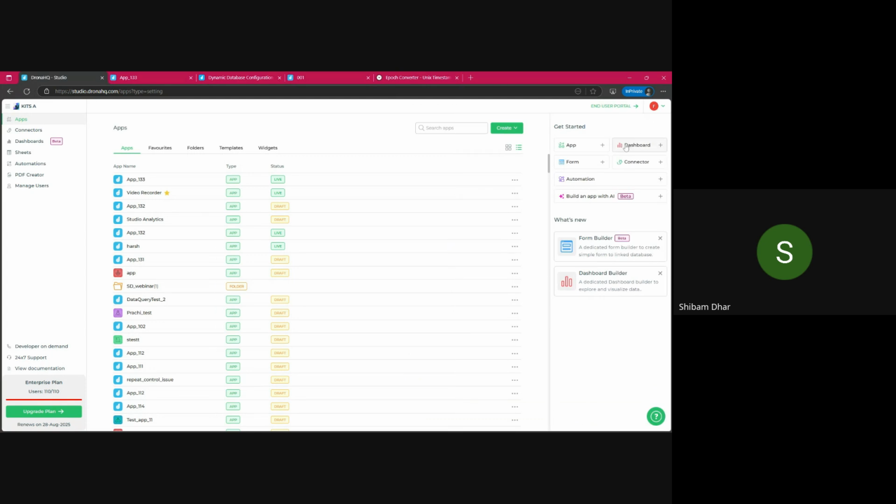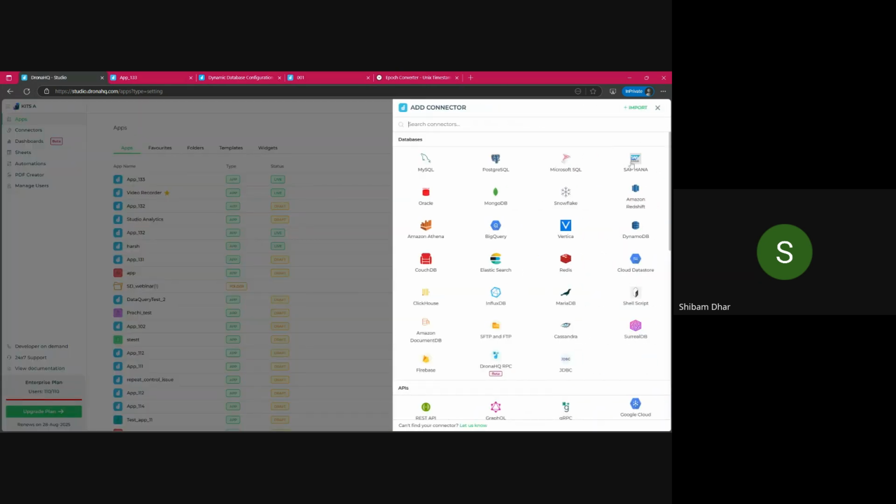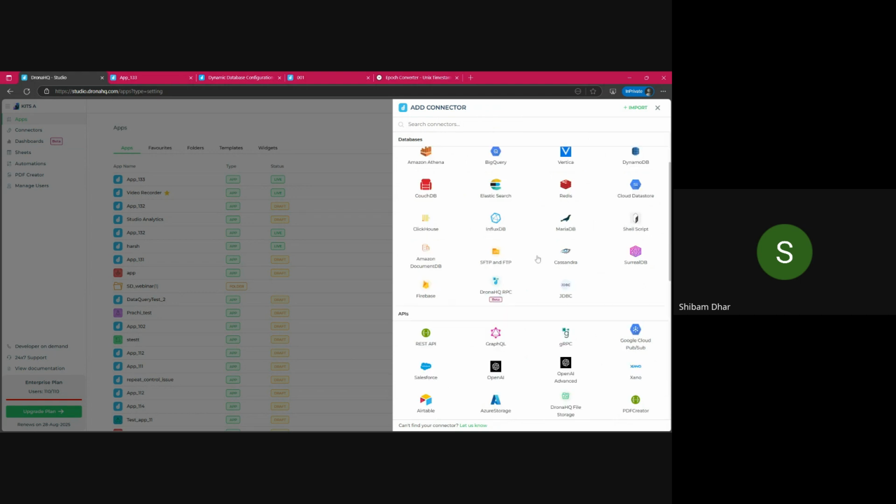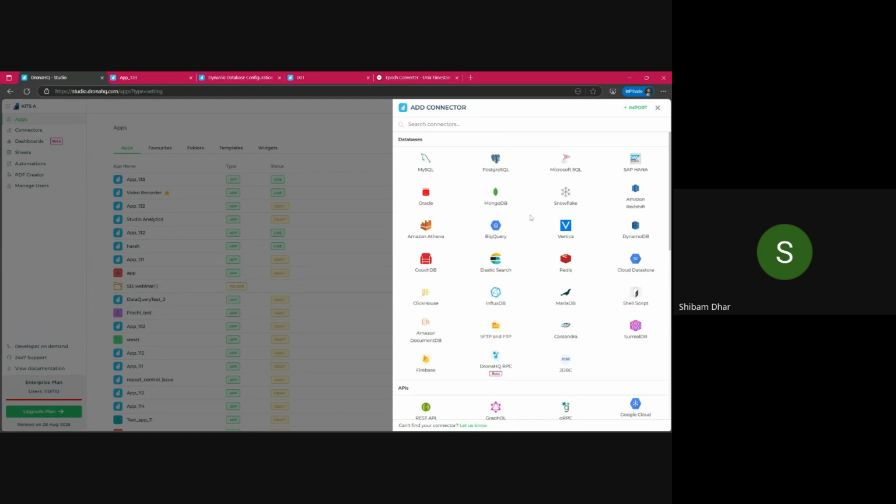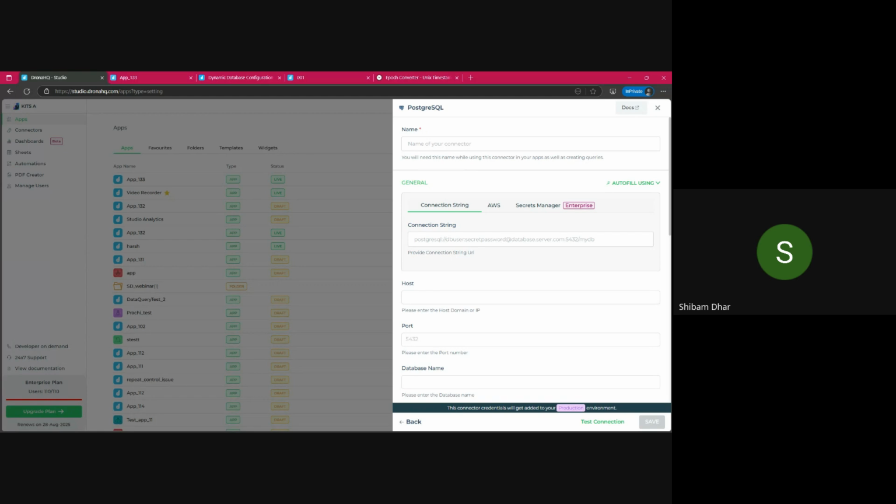And if you want to use a different kind of database, let's say I was trying to use Supabase, but we don't have a Supabase dedicated connector. Instead, we can use PostgreSQL. So I'll just come here and provide the connection string, and it is ready. So yes, you can add your own connector.